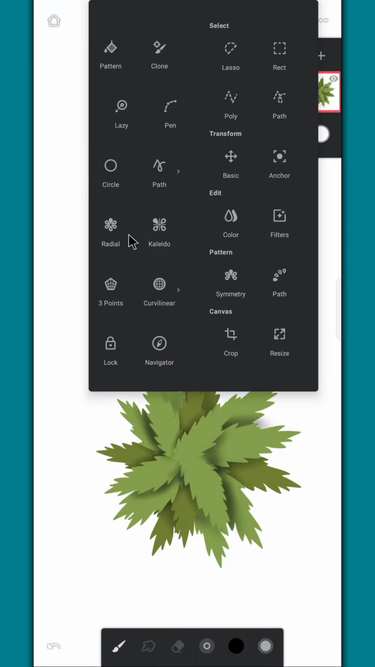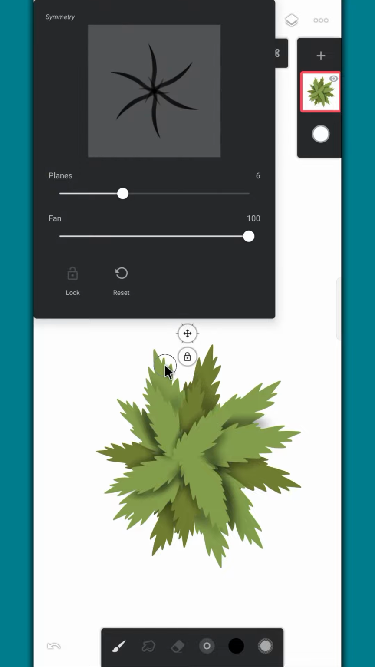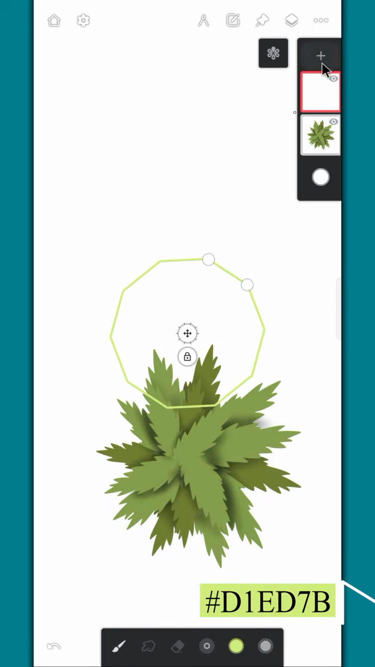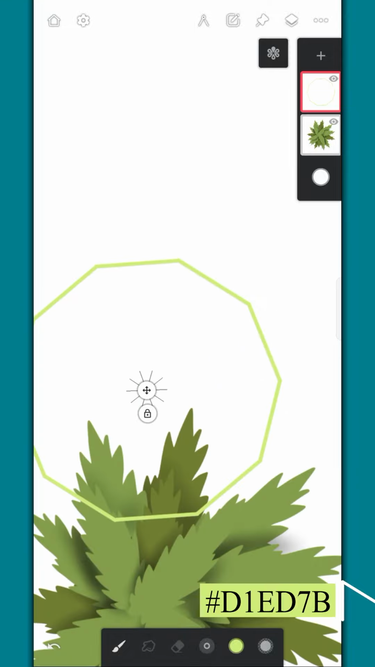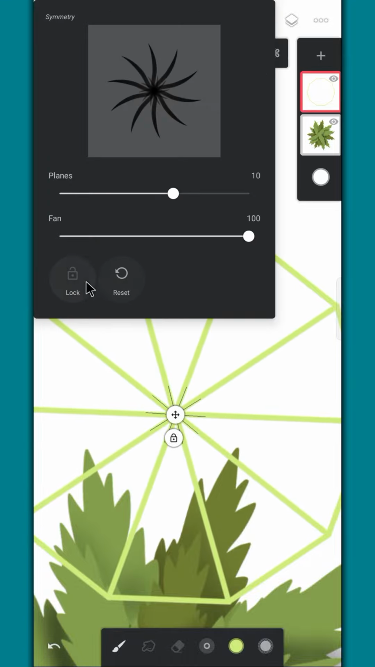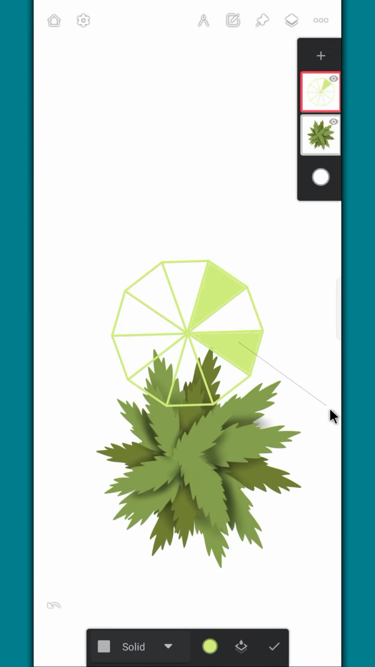To draw the umbrella, use the radial tool. Tap on the setting and increase this bar to 10. Tap on this lock to remove the icons. Fill the colors, then create a duplicate and fill color on it also.